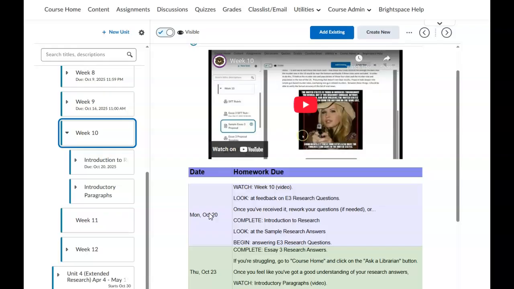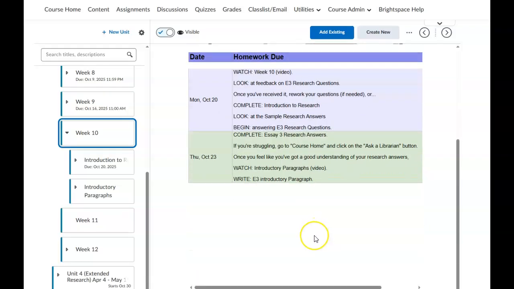If it's a redo, I always give you information. Here's what I need you to do. If you need to redo it, resubmit, and I'll regrade. All right, so if your questions got the thumbs up, I want you to complete the introduction to research section. Look at the sample research answers and then begin answering the SA3 questions. And then for Thursday, we are going to complete the SA3 research answers. We're going to spend the whole week working on this.